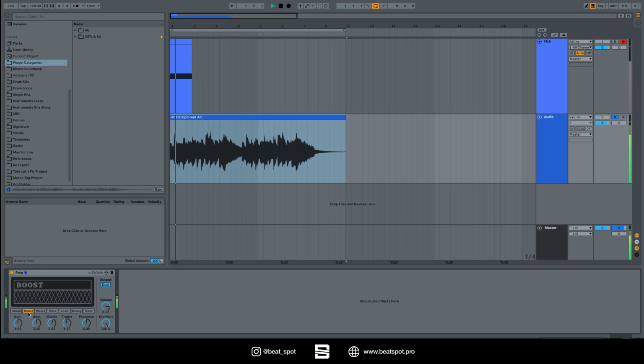Boost. Blues. Rock. Lead. Heavy. And bass.